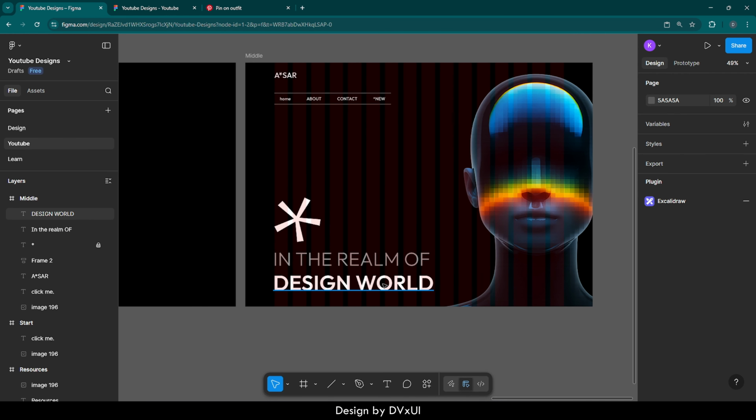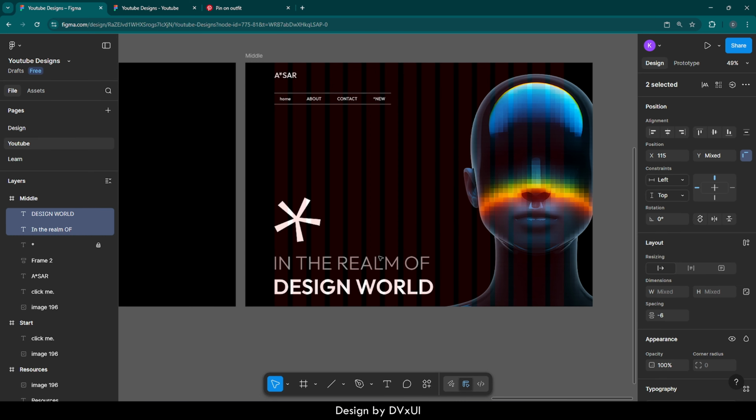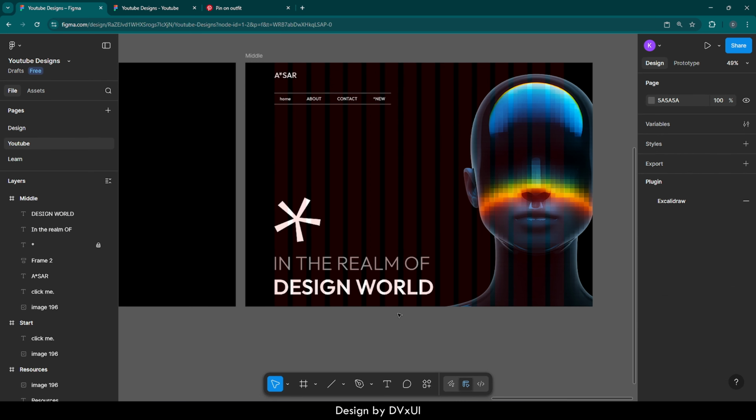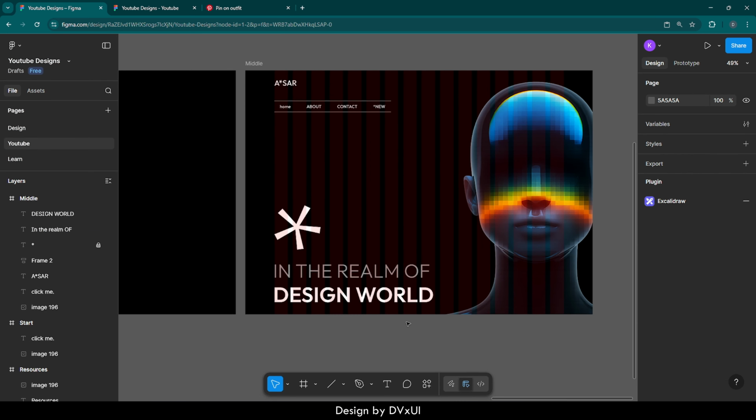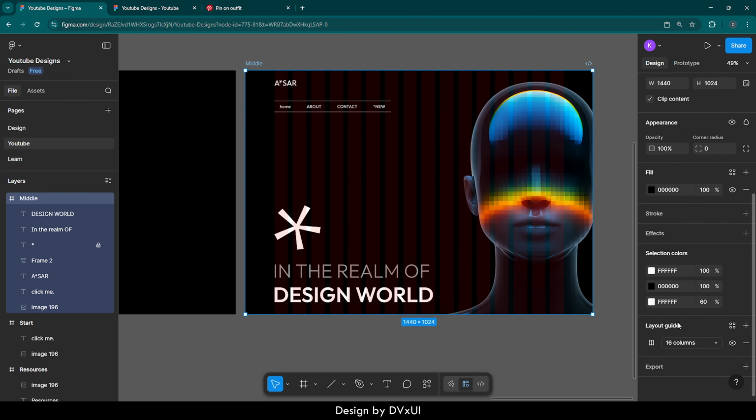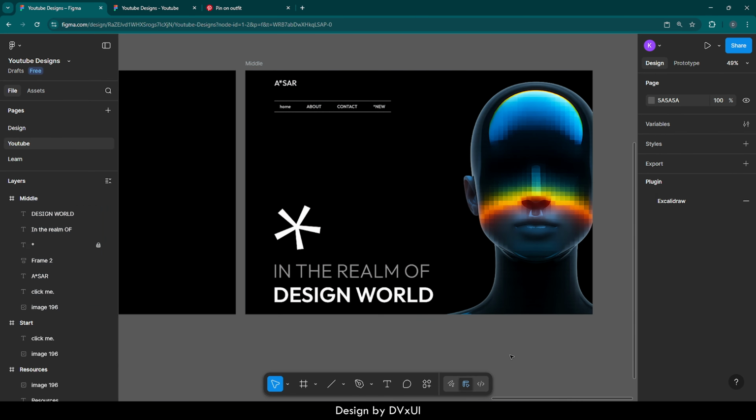Alright, so this is how it is looking. Let me select both, put them down a bit. Yep, perfect now. So it is fabulous and it has been created. Let me select this frame and remove the layout guide just to show you. Alright, so this is how it is looking and I'm quite impressed with it.